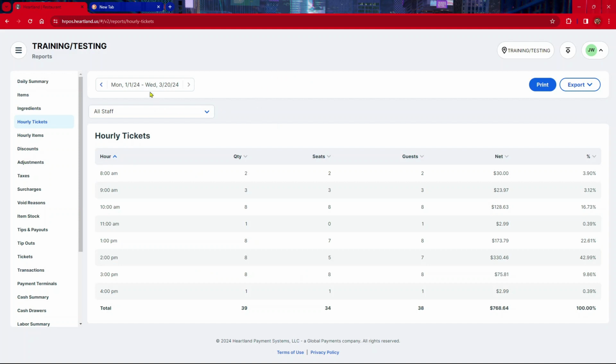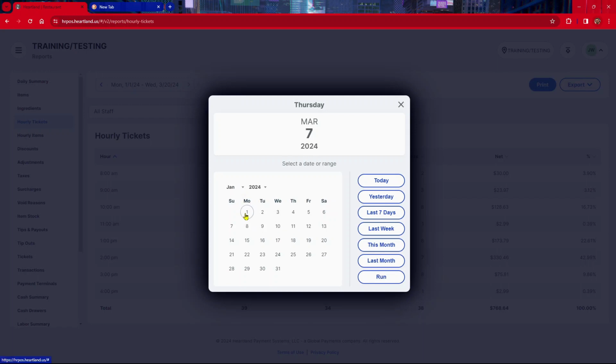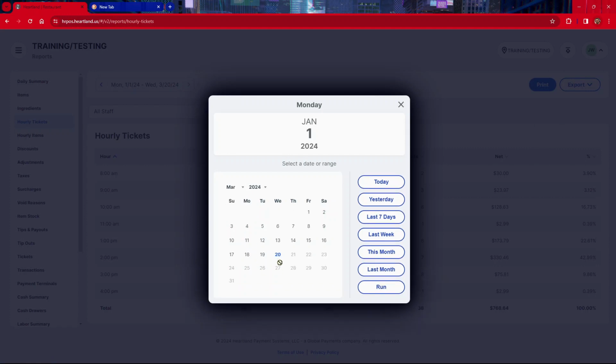Now, as with most reports, you've got the date range up here at the top, so you can either use the arrows to go back and forth, or you can click on the actual date range and it'll pull up your calendar. Now, you've got quick buttons here you can press. For example, if you just want to see last month, you would just click last month or last week. Or you can select a specific date and hit run. If you want to do a certain customized range, you can change your month. Let's say, for example, you want to do year to date. Click on January 1st, go back to March 20th, and it would give you that date range.